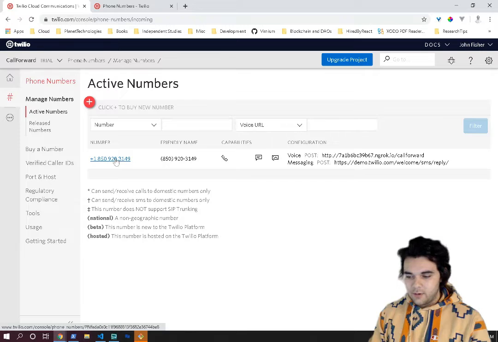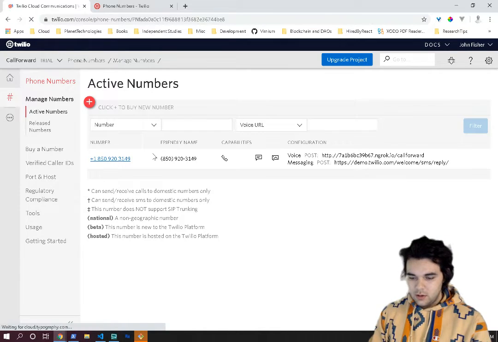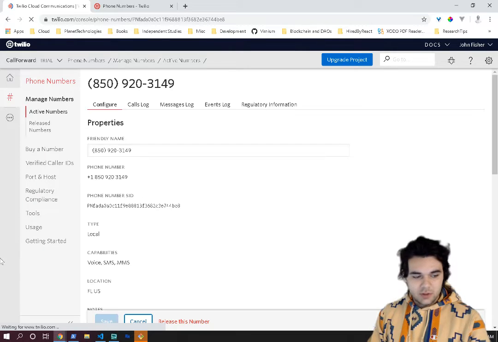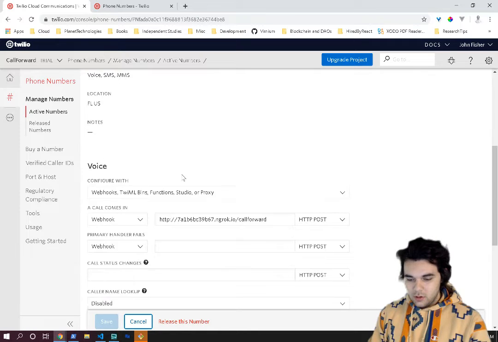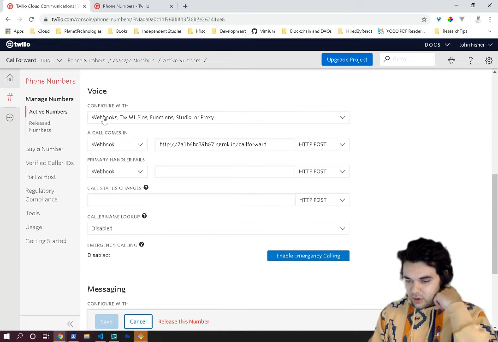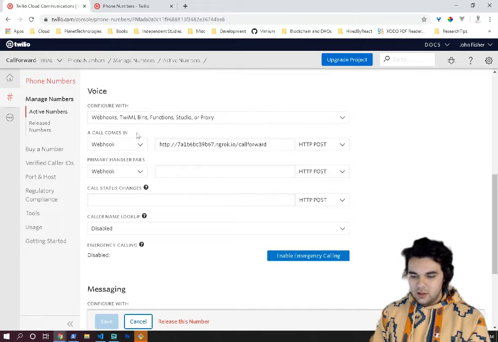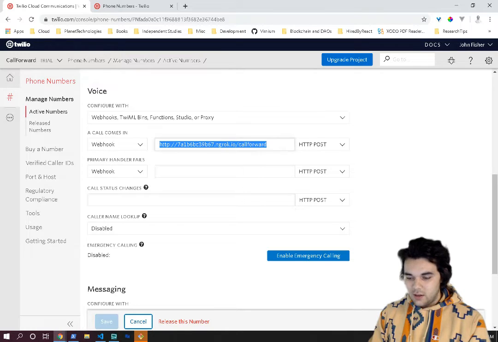All right, and then you'll have your phone number here. Then we can grab this. We can click on our number. And if you guys look at the bottom here, you will see a webhook option. If we see voice here, configure with webhooks, TwiML bins, functions, studio, or proxy, we want to say a call comes in below that. We see a call comes in, and we see webhook, and we want to post in the ngrok URL.